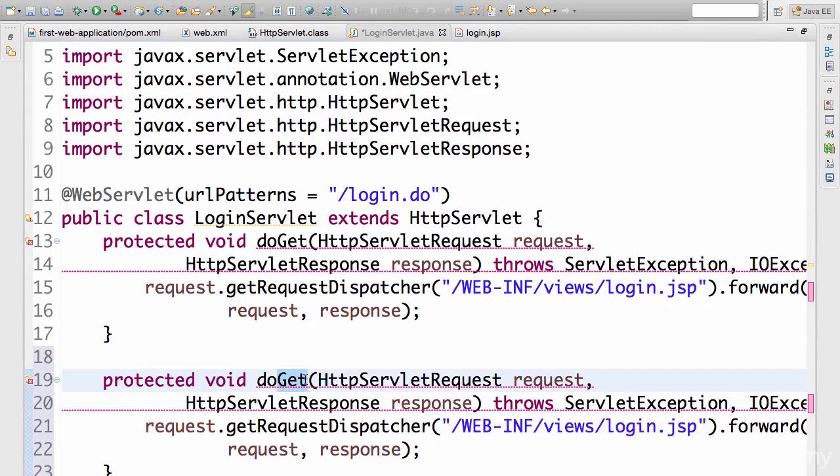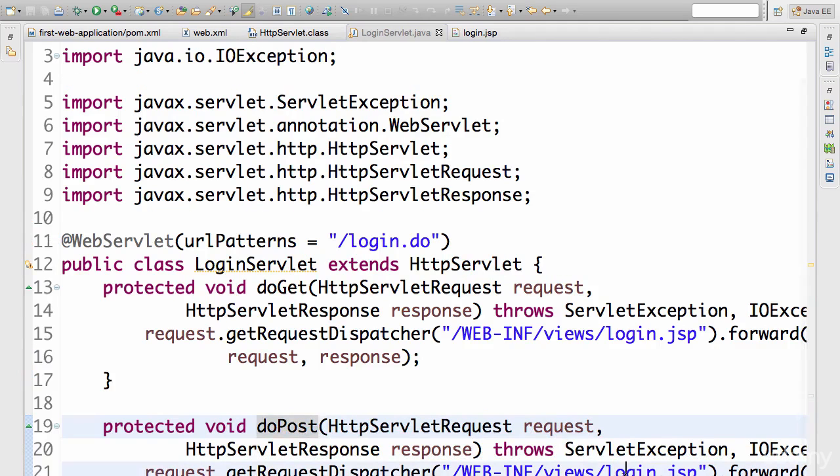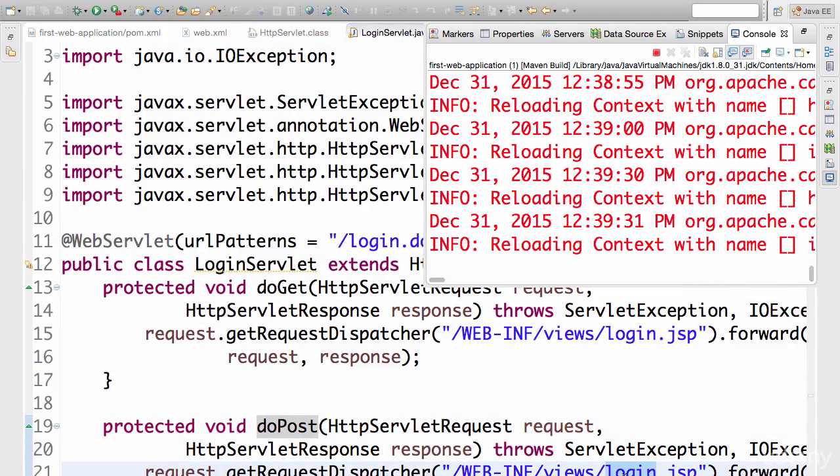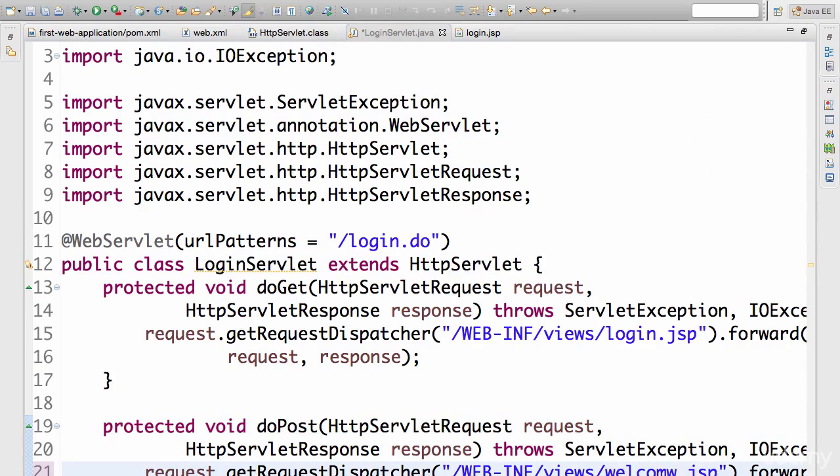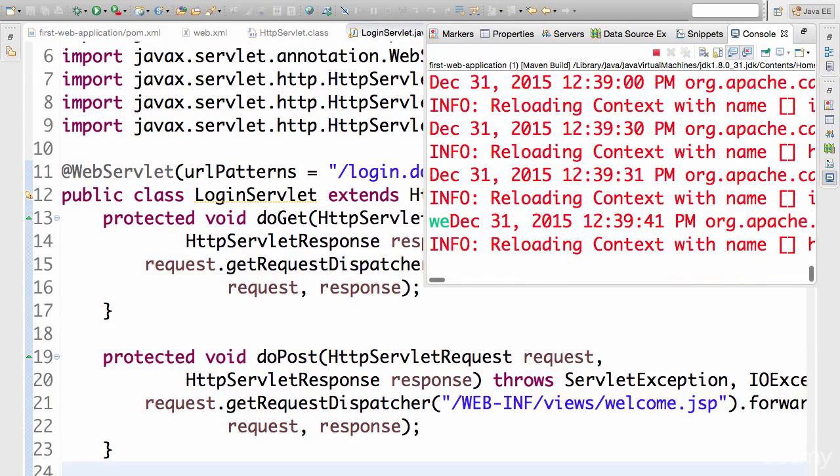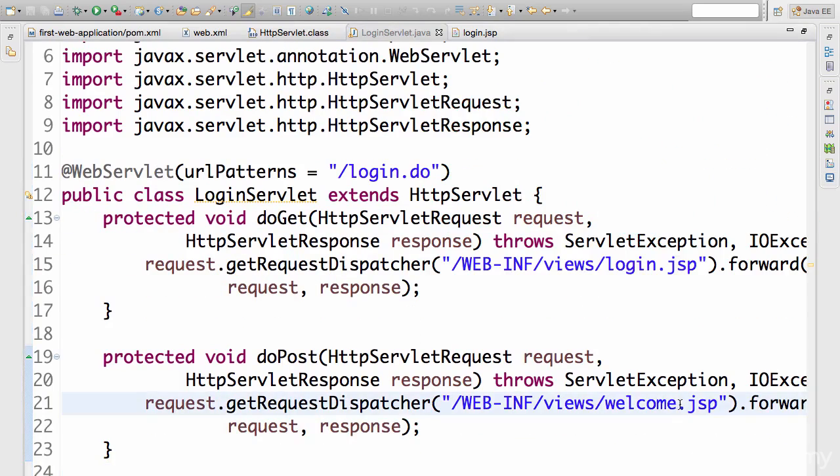Instead of doGet, it's doPost. As simple as that. And instead of redirecting it to the login.jsp, I'll redirect it to something called welcome.jsp. I don't want to redirect it to the same page, login. Once the user enters a name and comes in, we would want to send him to a different JSP. I mean, what's the fun in showing the login page again, right?